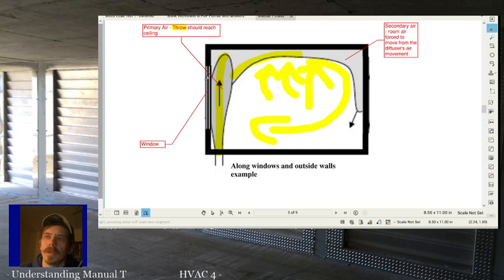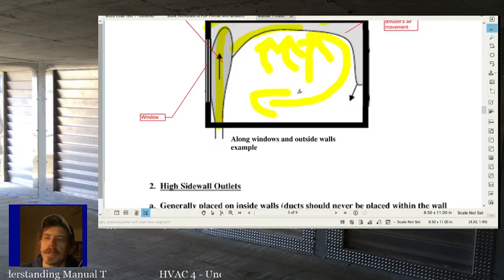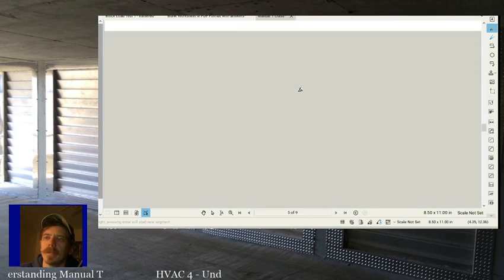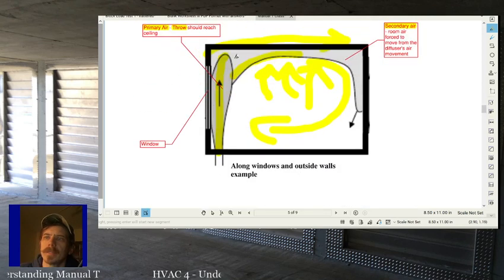And here's your window. When we're talking about diffusers, the primary air is the air coming out of the diffuser, and the secondary air is the room air forced to move from the diffuser's air movement. And the air from the diffuser is going to tend to travel across the ceiling here, and that's because of what's called the Coanda Effect. The Coanda Effect is the tendency of the air to cling to a surface as it travels. So this air is going to want to come up, cling to this window, and then cling to the ceiling and travel this way. And that air movement is going to suck room air into its movement and mix that whole room. So if you have good throw, you're going to mix the whole room.